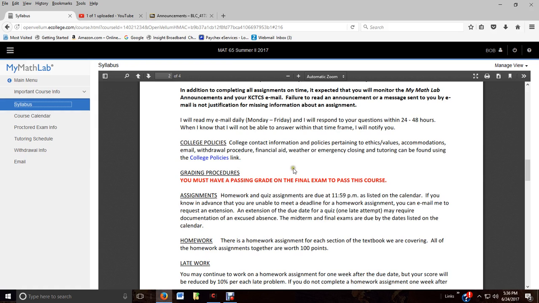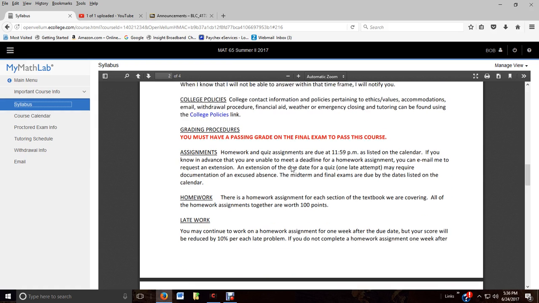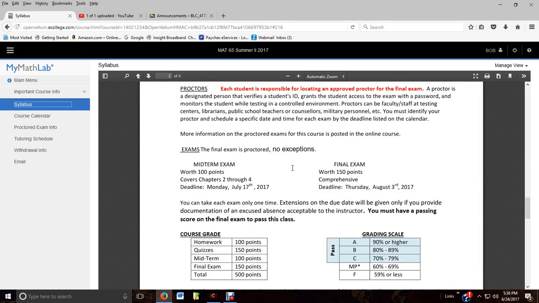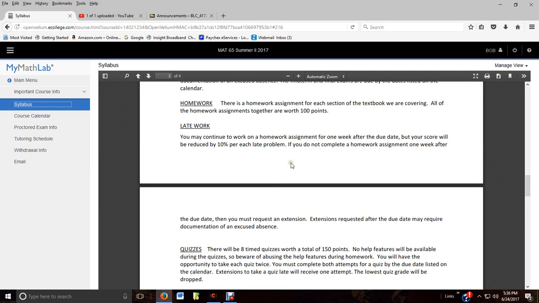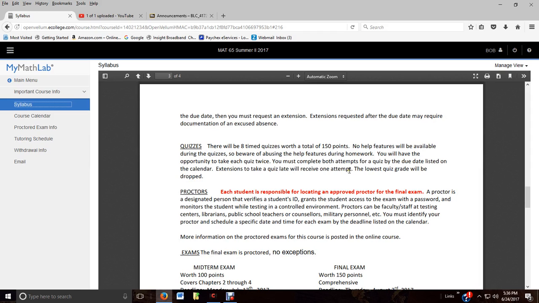You have to pass the final to pass the course. Make sure you understand that. Here's some information about homework, late work, quizzes. We've kind of talked about them. Proctors, and there's some over here about the proctored exam. I'll go over that again.